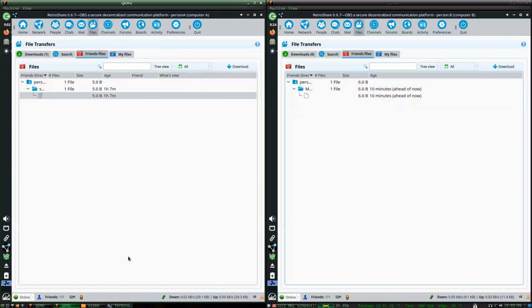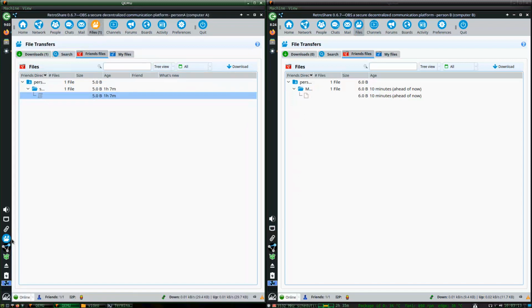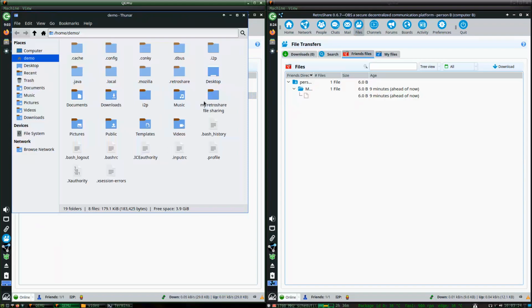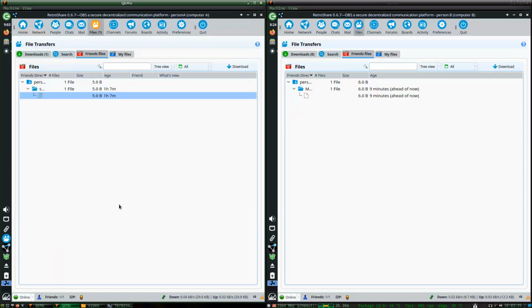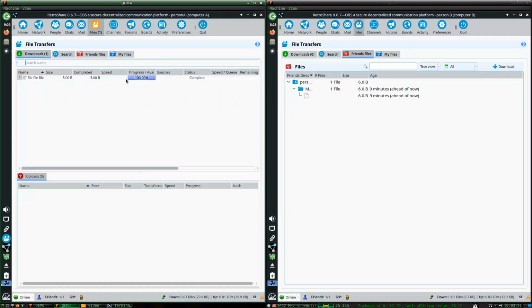Is it working? Did it download? Right, it did. So file sharing, that's my file. What is this thing? It's a notification. Where did it download again? That's my file, my sharing. My files, no. Downloads, oh yes, downloads.